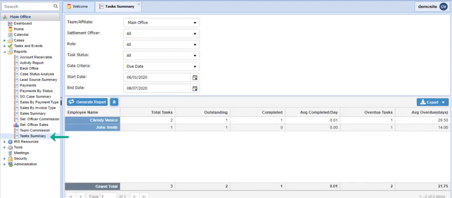Finally, we have the Tasks Summary Report. This will break down your employees' total tasks, how many they have completed, and how many are past due. You can also find some statistical information that will allow you to see if some employees are overloaded or not keeping up with their work. You can also see if they can manage a larger workload than they already have.